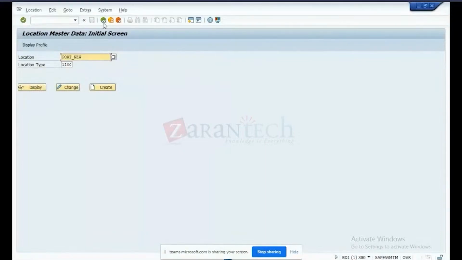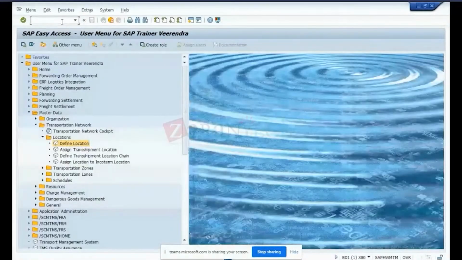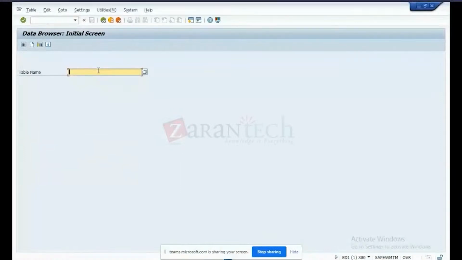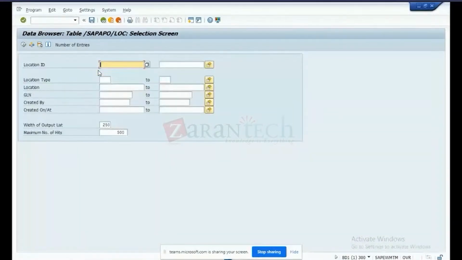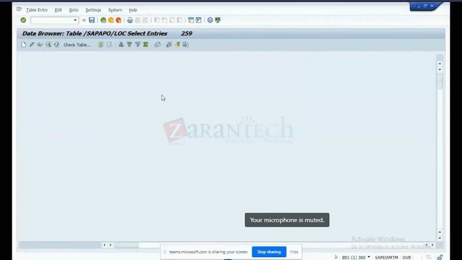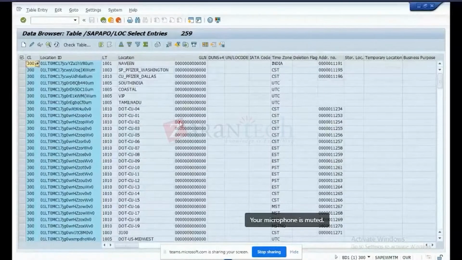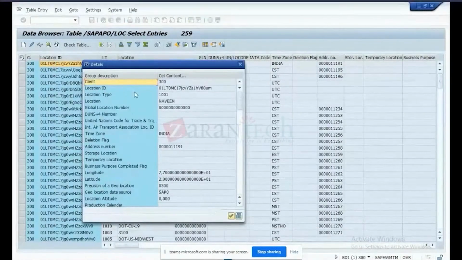If I go here, to AC16, you can go to /SAP APO/LOC. And you can make a criteria for what location type you want to see. So the location ID, you can double click here. This location ID is the primary key which cannot be changed. And the location number is the location type which you see here. And all the information about location you can see.